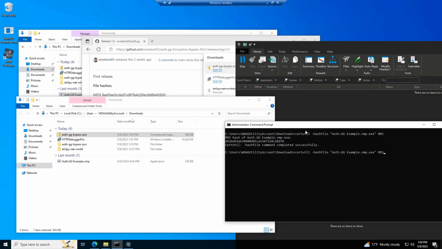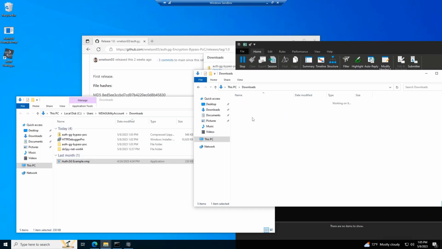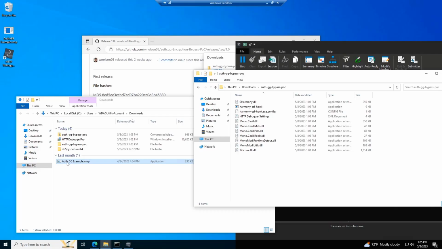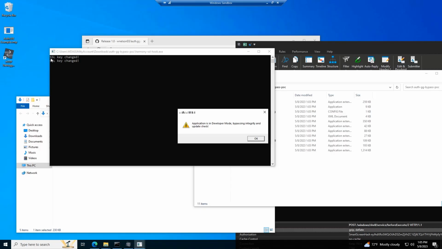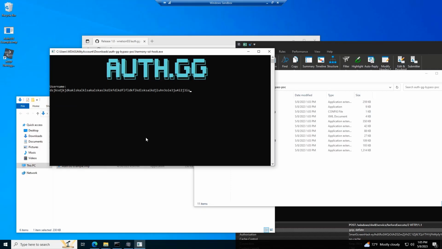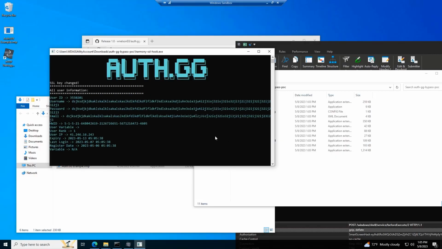Now, watch. We'll show the hash of the file again. We'll run it normally, and it'll give us an SSL error. We'll open up that folder from releases. We'll drag the vmp.exe onto harmony-ssl-hook.exe. We'll see SSL key changed, and we'll get no error. And we're in. That's how simple it is.